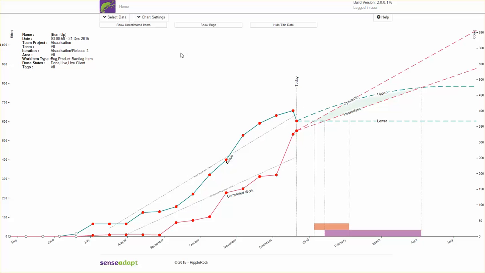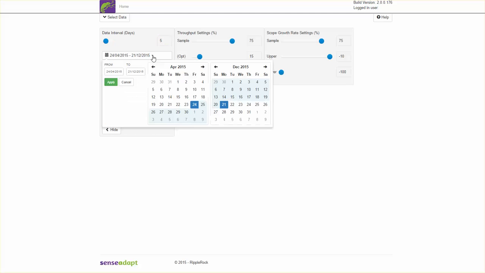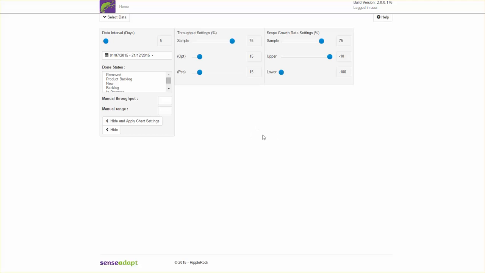Now the next step of setting up a burn up for your team would be to come in and change some of these variables that are specific to this chart. So we could, for example, sample every 5 days instead of every 14 days. We could change the beginning date of this to something like July when we started it, apply those.